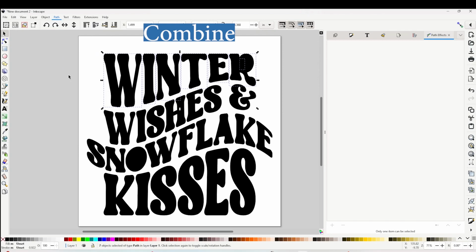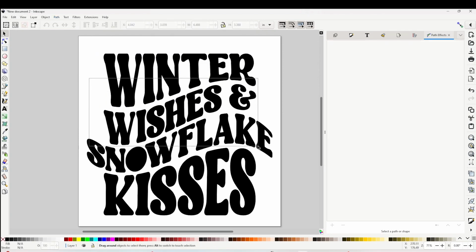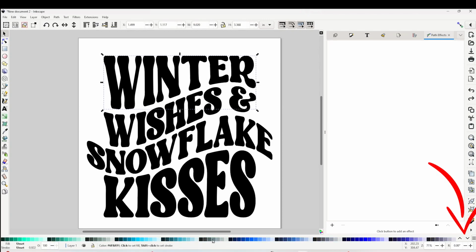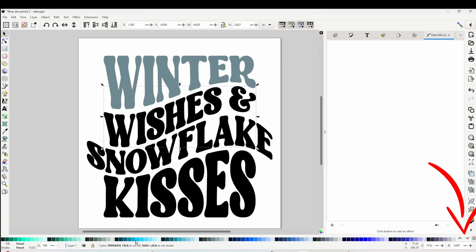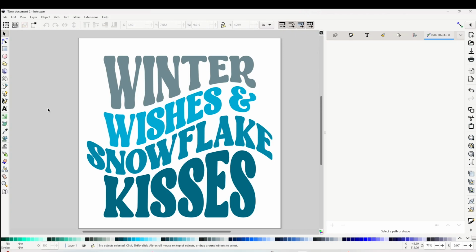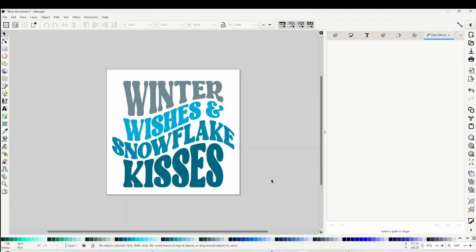Select the line, go to Path and click on Combine. Do the same process for each line. If you wish to use only one color, you can do it all at once. I'm going to select line by line, and I'm going to change the color using the color palette on the bottom. And it's ready. Now I'm going to show you how to save it in SVG and PNG format.